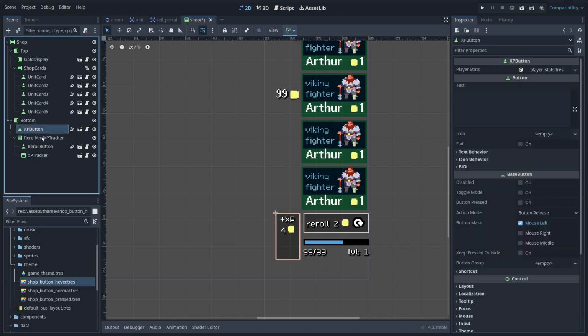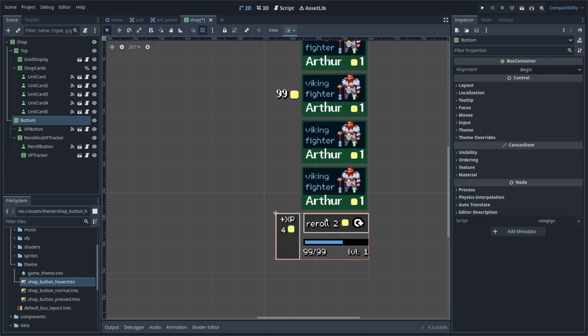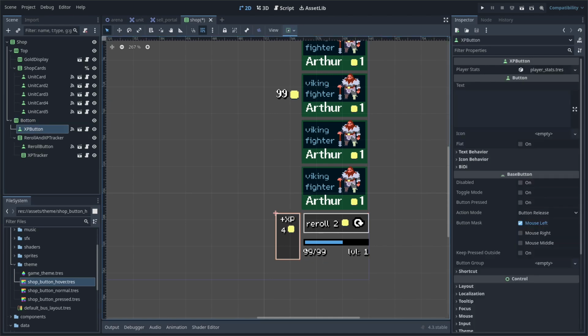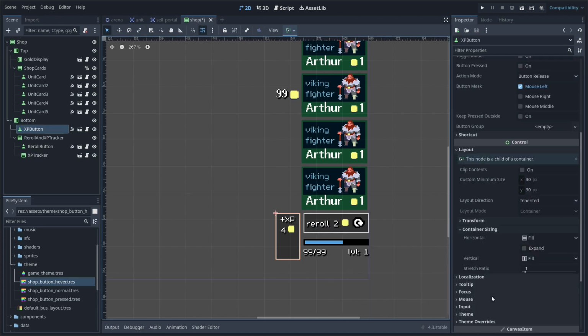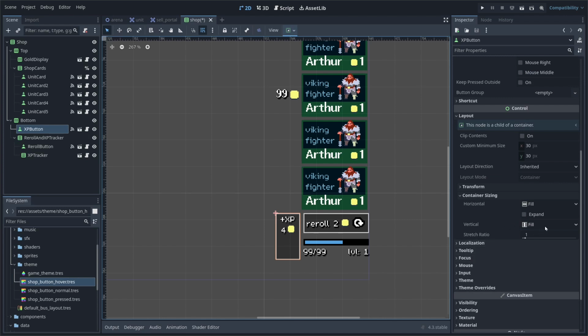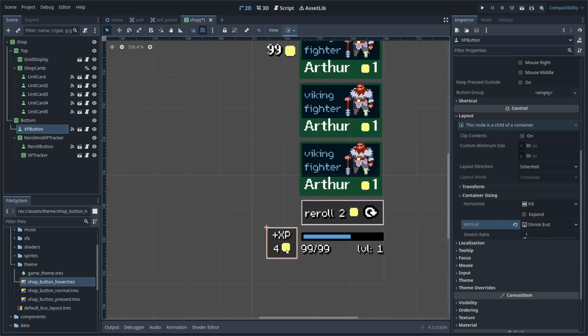First of all, the XP button is a bit too big, right? Because it's inside that container. You see the height of the content is this, and by default, this XP button will fill that height, but we actually want to override this. So let's go to layout and container sizing, and instead of filling all the vertical space we have, we can use shrink end, and this will put it to the bottom, but not smaller than the minimum size we set for the button, which is perfect.